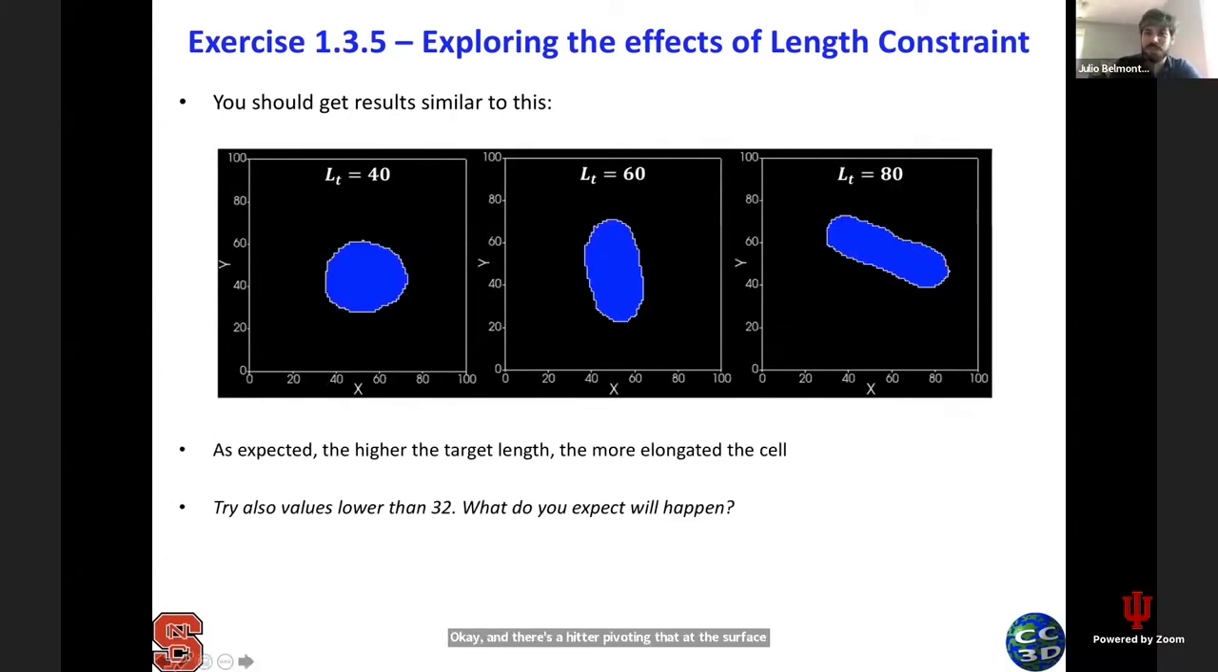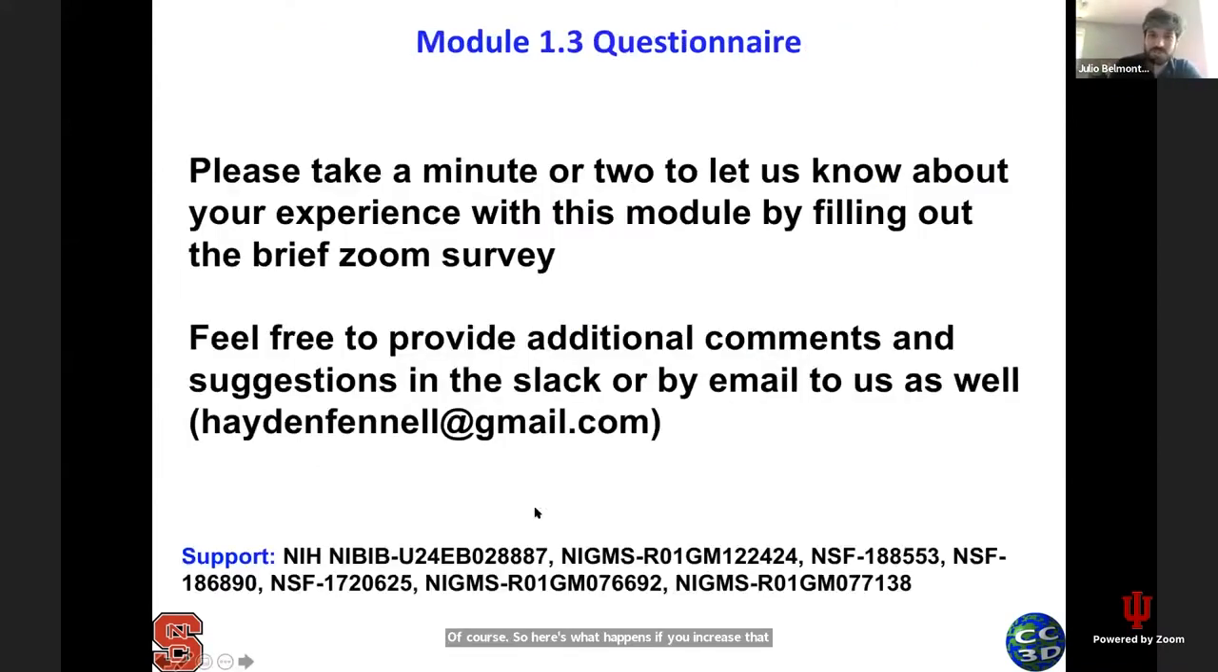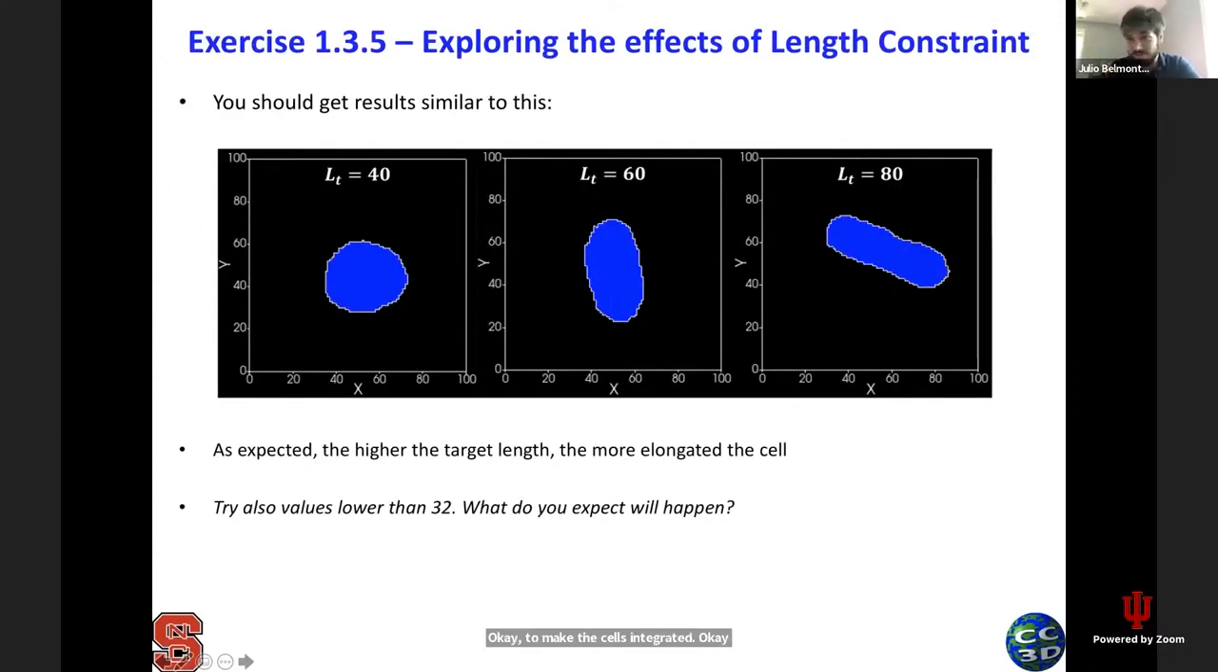So here's what happens if you increase that length constraint from 40 to 60 to 80, okay, to make the cells elongated. Unfortunately my time is over, but you can always go back to the Google Drive and try to do those things for yourself as homework, okay. And I will stop here, and thank you for your attention and your patience.